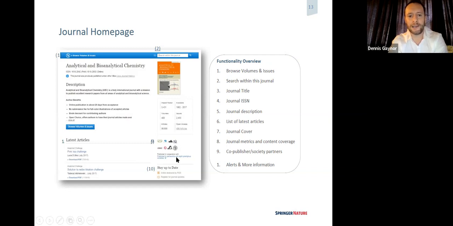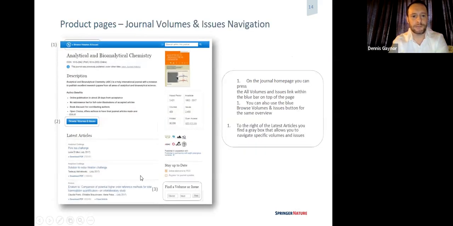Below that is any other affiliations that the journal may have, whether it's a society or another organization. And then below that is "stay up to date," a bit where you could sign up for alerts and those things. And then here is, quite simply, browse volumes and issues for this title.